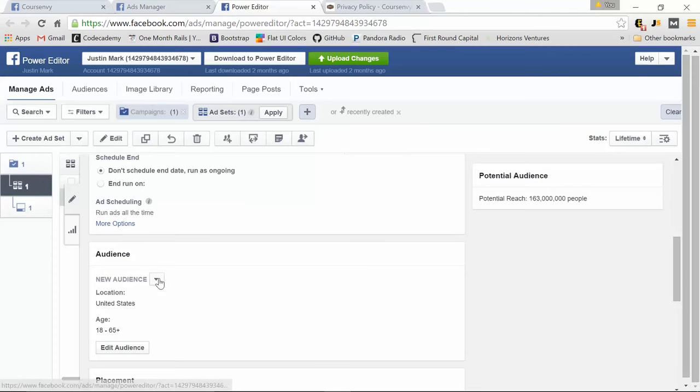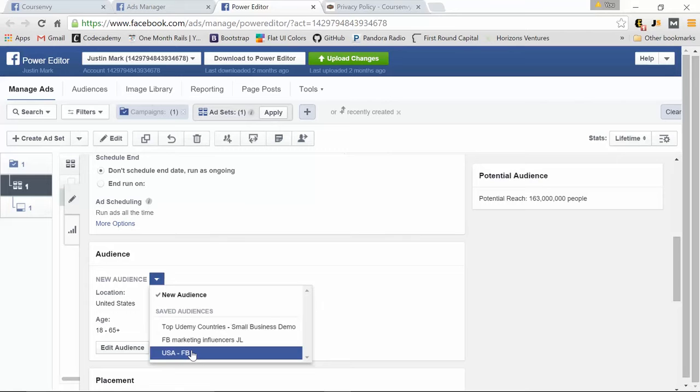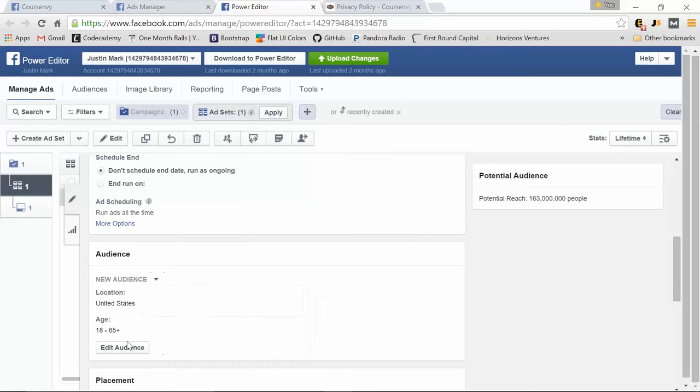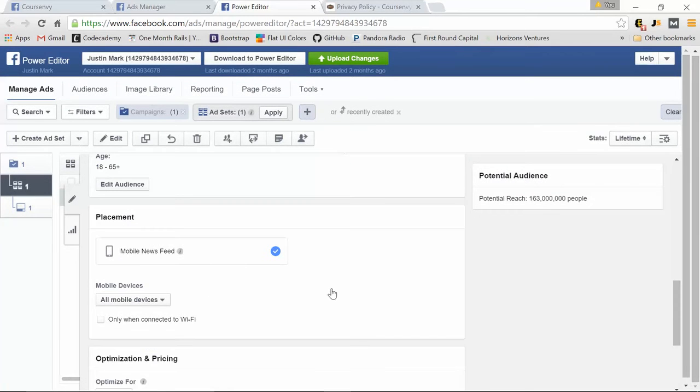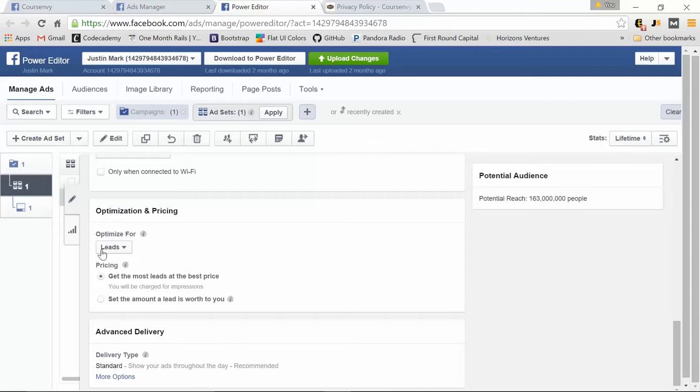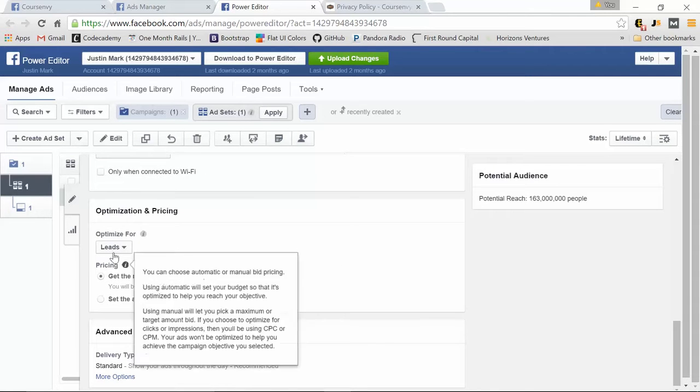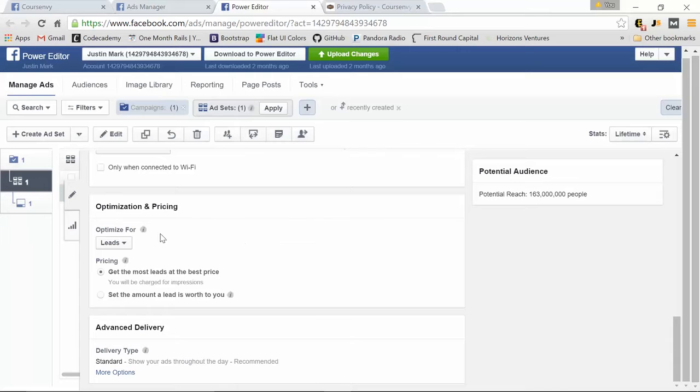So in the audience we can select a previously built audience that we saved, or we can edit the audience right here and choose the actual demographics we want to focus on. Let's just go broad for this one. So since lead gen is new, it's only on mobile newsfeed, but it's soon going to be on desktop. And that'll just be one more toggle option right here. But let's just go with the default of mobile newsfeed. We're optimizing for leads. Get the most leads for the best price. So this is great. So let's go to our final level, which is the ad.